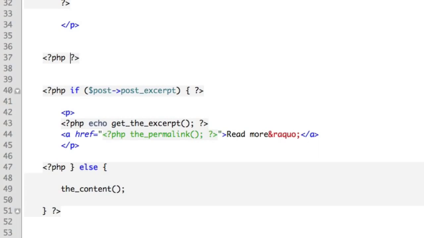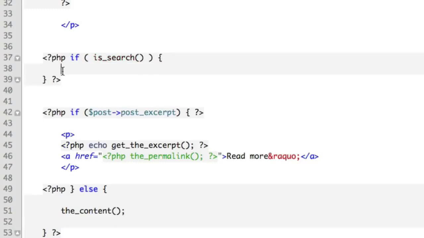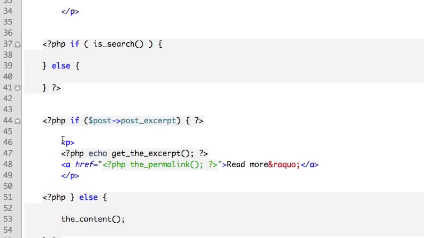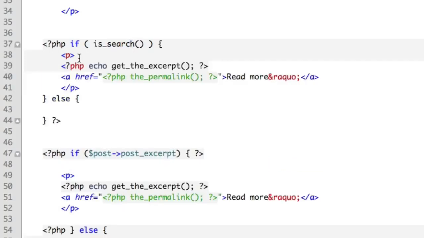So we'll drop into PHP and say if we're currently in a search, so we'll say is_search. We'll include certain code in here. Otherwise, else, we'll include other code here. So here's the code for the excerpt. We always only want that if we're in a search, so that goes in these brackets.